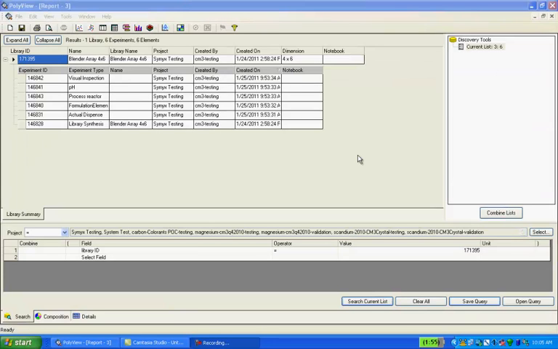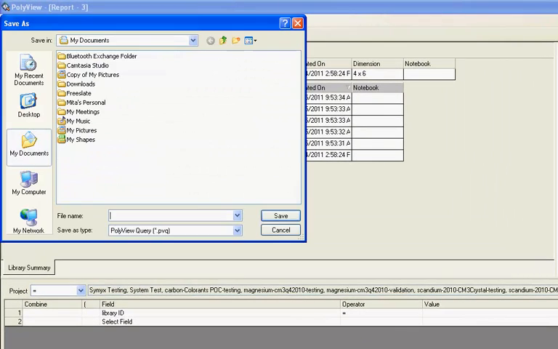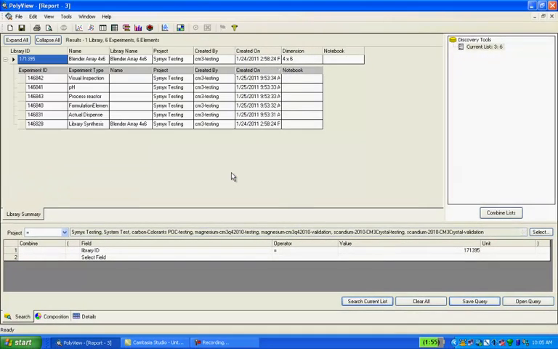Once you set up the query, you can also save this query with the Save Query button. If you click Save Query, you can give it a name. I'll give it the name Demo and save it. So it will save the query. The next time you want to query the database with the same query that you have created, you can just open the query and it will create the same list as it created now.